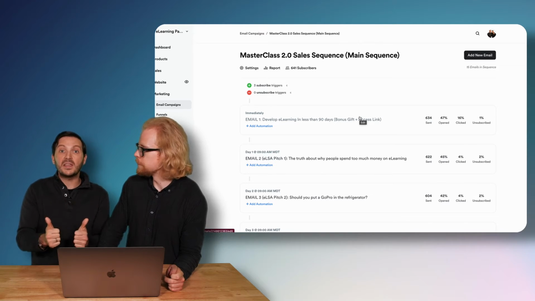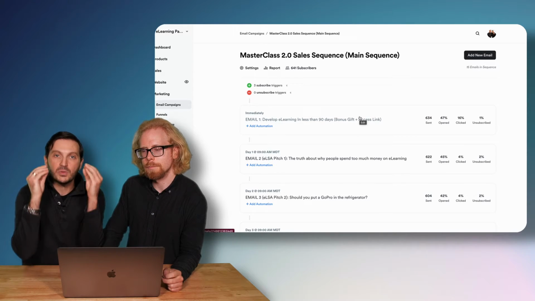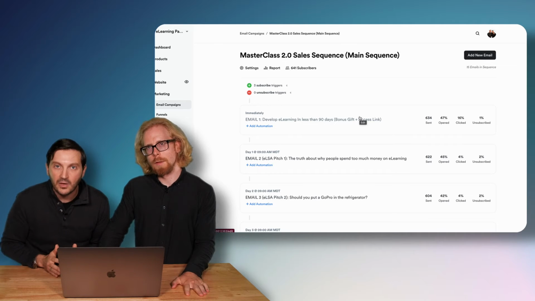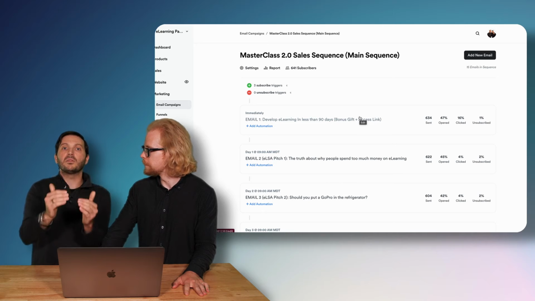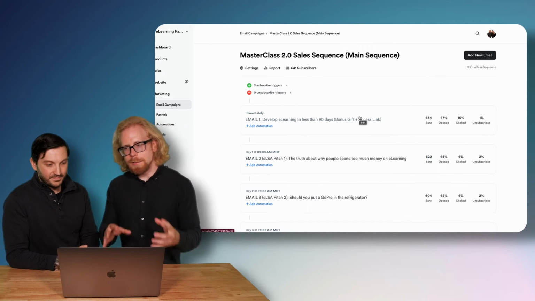nurture sequence, which is not a newsletter. It is continuous high-value information, solving some of the biggest pain points in e-learning and online course creation, to continuously provide value, to continuously build relationships with every person. Exactly. So this is our evergreen sales sequence.